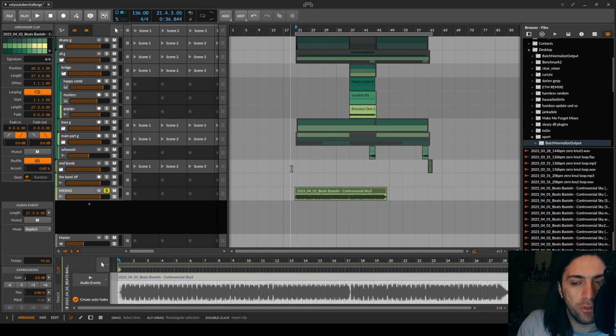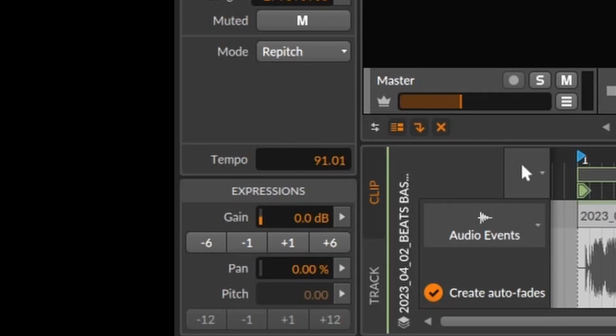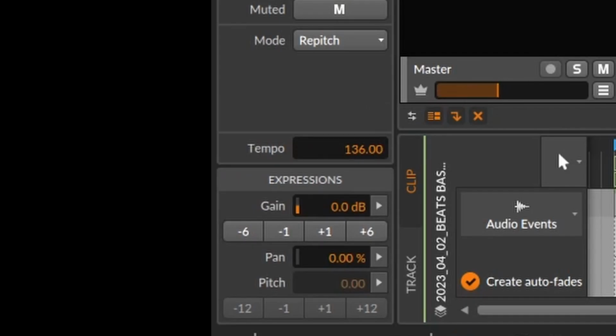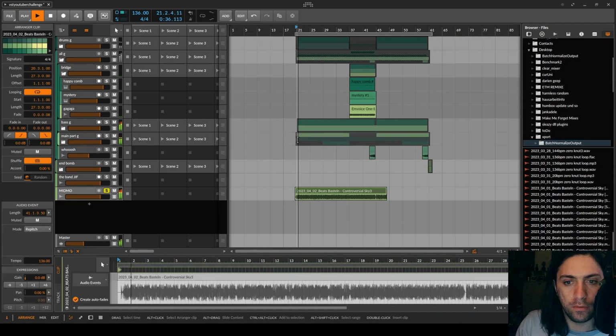That is even faster than the original track, and you might wonder why. The reason is, when you're importing audio into Bitwig, then it guesses what the BPM is, and here it guessed it would be 91.01, so we changed that to 136. Let's play that back. Now that sounds exactly like the track.